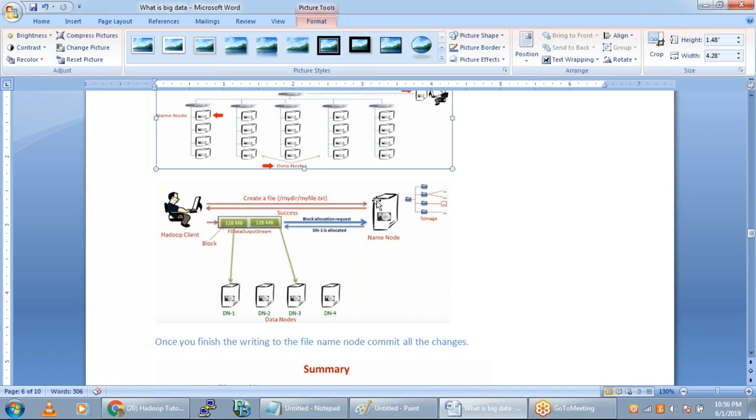After receiving the request from the client, it is checking some things. What checks? Whether this client has access for writing the file or not, and whether this directory is available or not. These types of prerequisites. It's checking after receiving the request from the client.